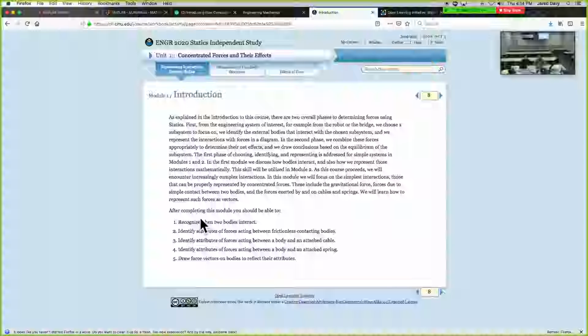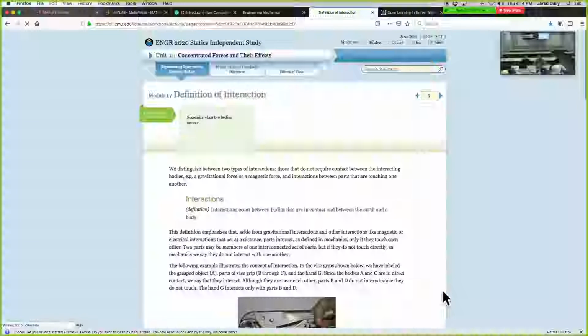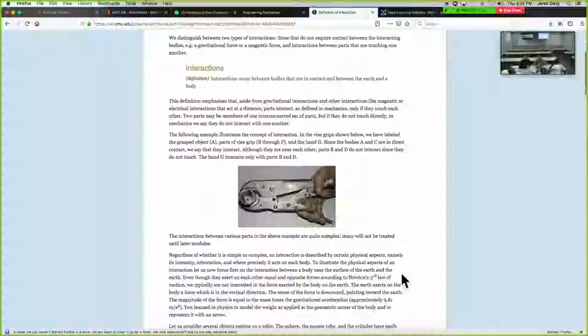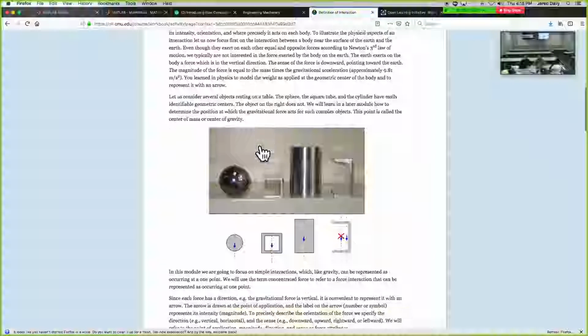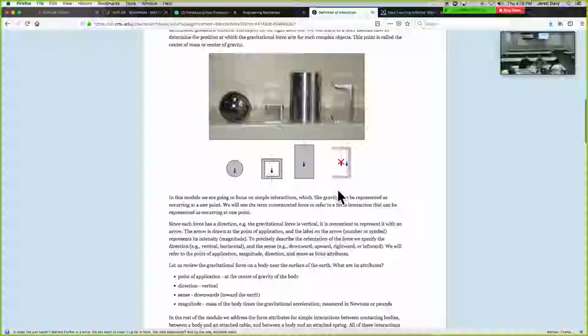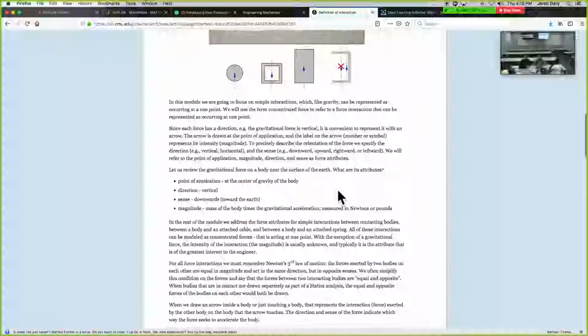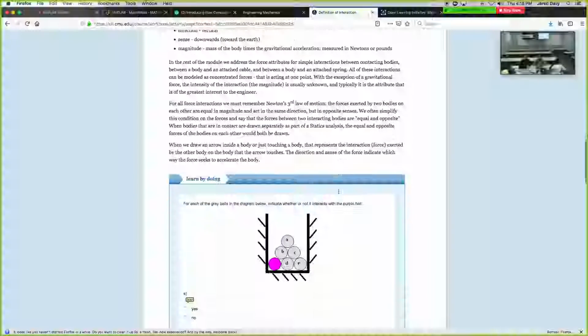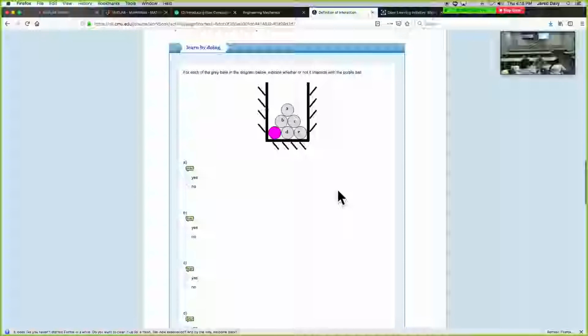Some of these sections are just reading, where you just read some things and look at the things you should have learned from that section. Some of them have some imagery in them, some definitions in them, and then some diagrams in them for learning things. And then the important part of these learn by doing sections, where you're going to do these little activities to figure out if you've actually understood what they've told you so far.